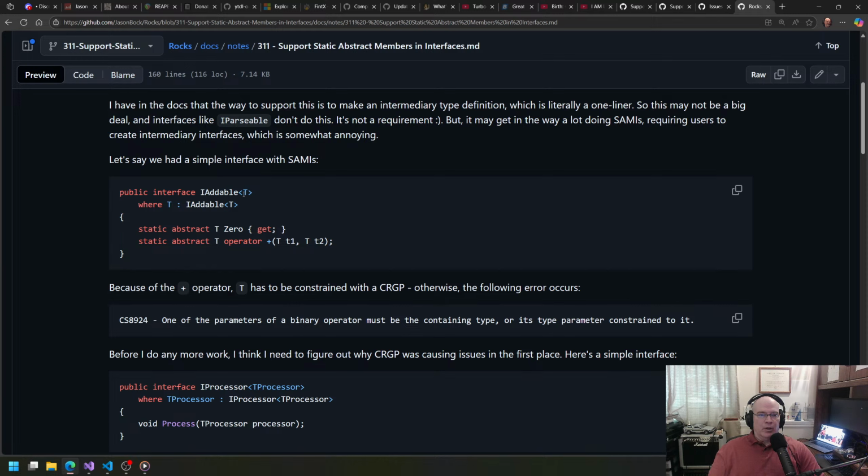And there are reasons why you want to do this at times. In fact, a framework called CSLA, which a friend of mine, Rocky, has been maintaining for decades, did this pretty much as soon as generics were added. So this is not anything specific to static abstract members in interfaces, but a lot of the interfaces do this. And the problem with this in Rocks is, I've got a whole bunch of notes here.